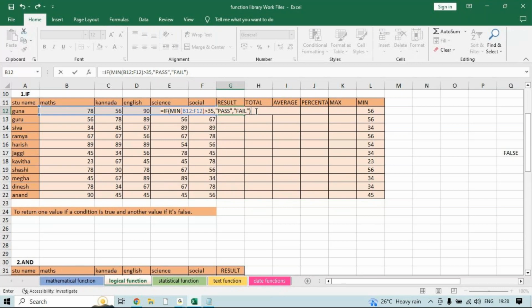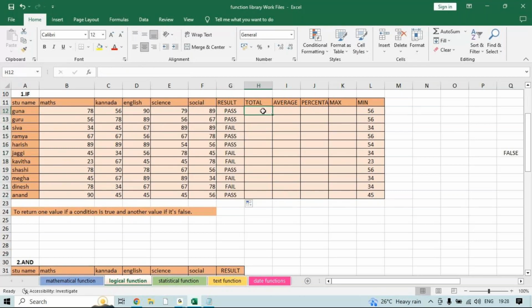See if you're in your understanding or not. Okay, I'll go for the next question. The total column.